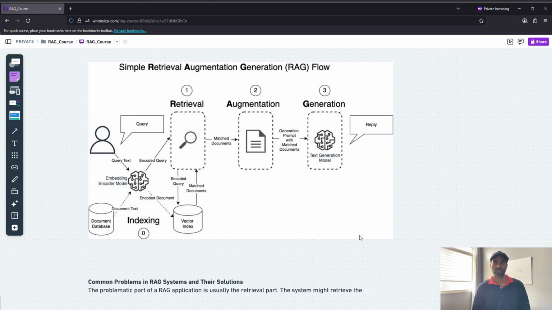Welcome to this video. In this video we are going to discuss simple RAG. Here RAG stands for Retrieval Augmented Generation. Why do we need RAG first of all?